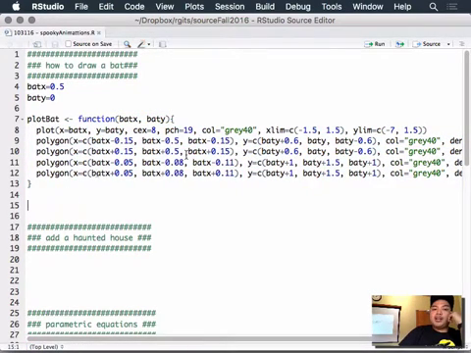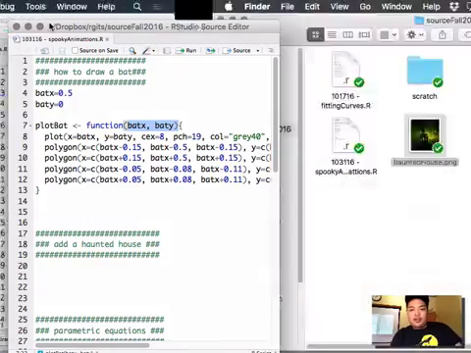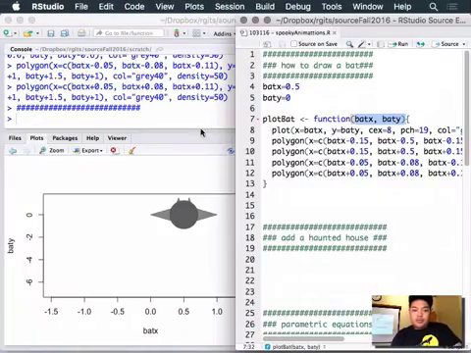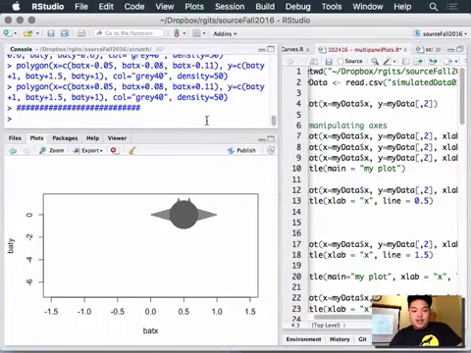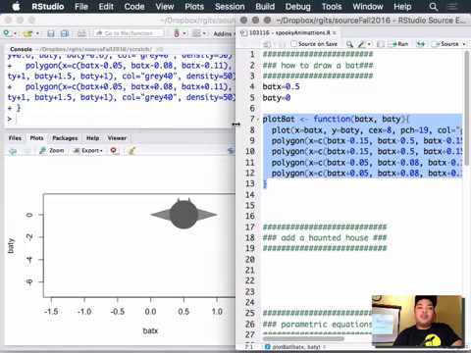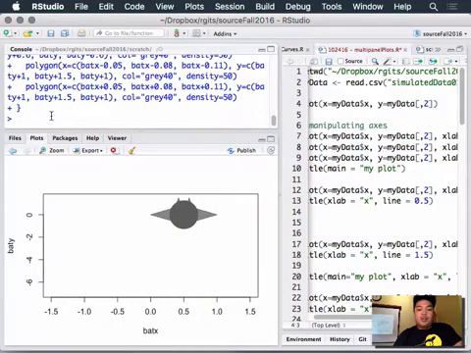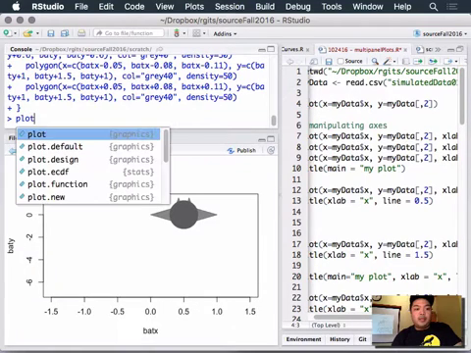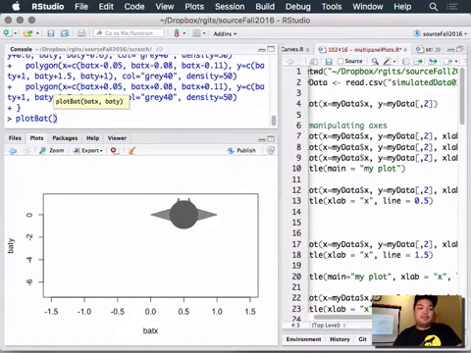Whenever it finds a bat x and whenever it finds a bat y, it'll take the numbers that we put in here and replace them. So what does that mean for us? Ooh, that's not what I wanted. That means now, well, the first thing we have to do is run the code. So I'm going to highlight it and do Command Enter. And you'll see that nothing actually happened. We don't get any errors. But now we have this function called plot bat, right?